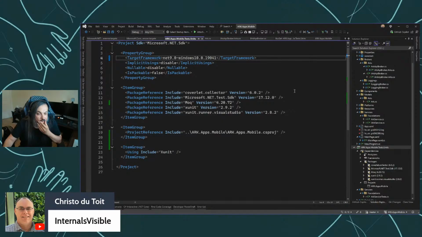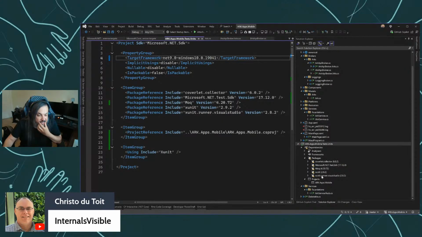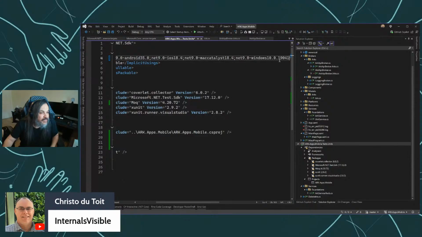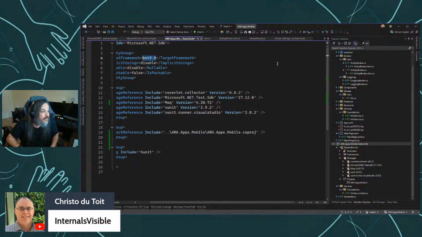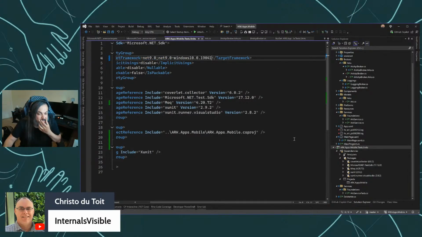Maybe. Oh, look, I see something changing down here. I think I still need to say .NET 9 though. Hold on. Yeah, .NET 9 and then the Windows part of it. So let me take that and go back here and just add a semicolon and do that. Would that work? Come on, you can do it.